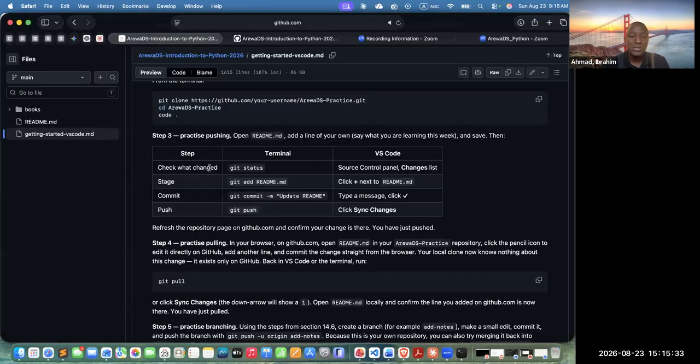Yeah, so these are the steps you do. You have it locally on your VS Code. You edit on your computer. Then you do git add, whatever, readme. This is staging. We call this stage. That's the plus sign you click on your source control panel.